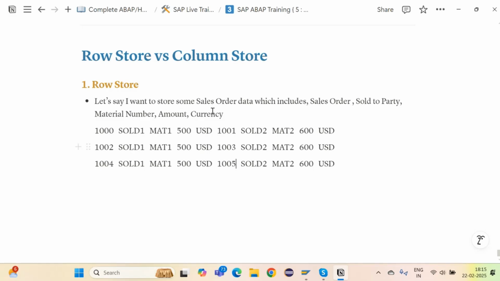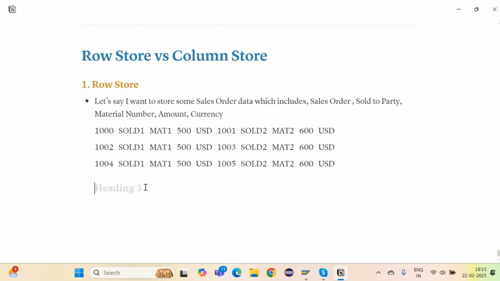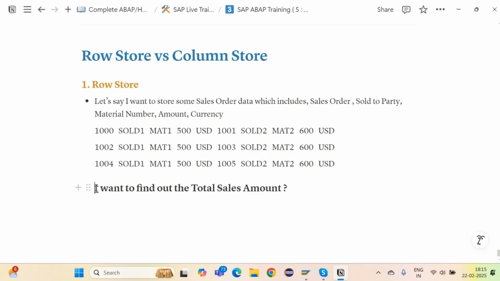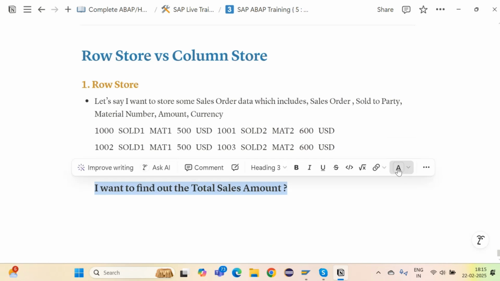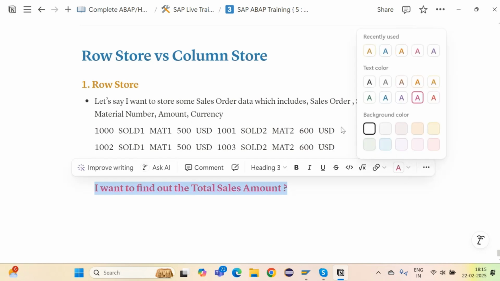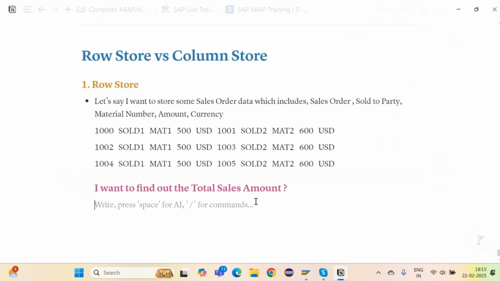So every column I am going to store in the same row until my one row will be completed. Then I'll move on to the next one. Now here we have got 6 records. Okay, the data is stored using the row store concept. Now the question here is, I want to find out the total sales amount. What is the total sales amount? How much product we have sold? How much product we were able to sell?